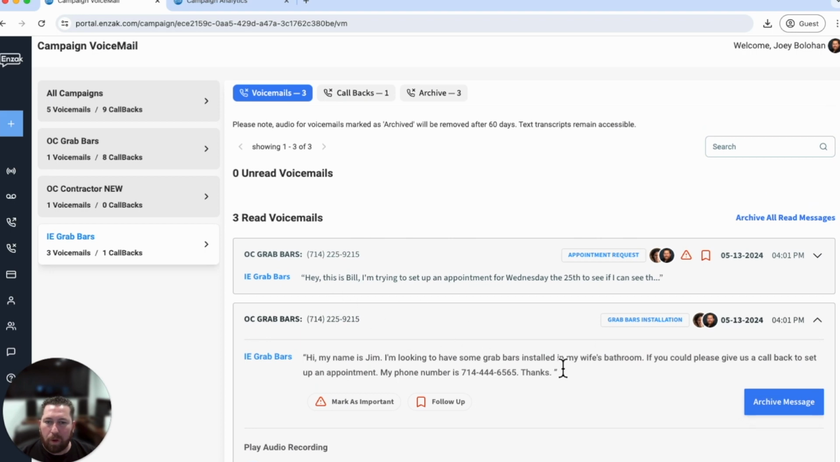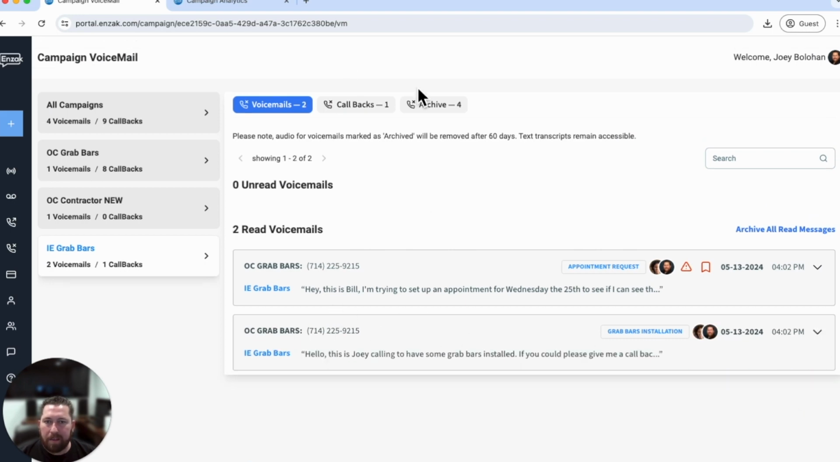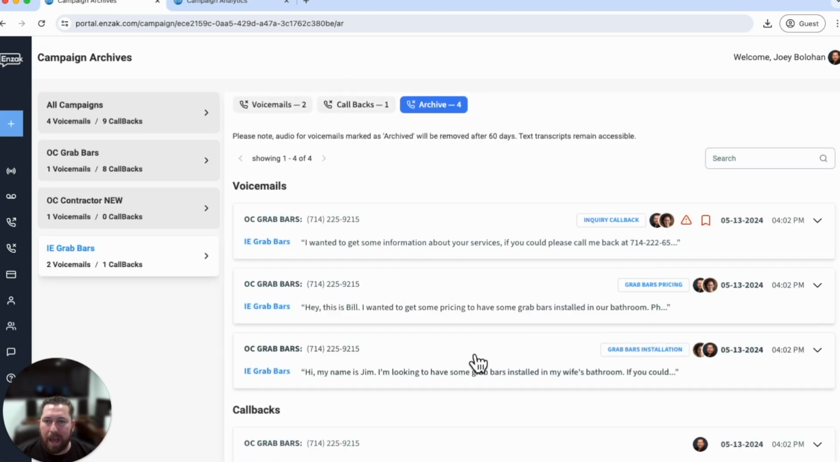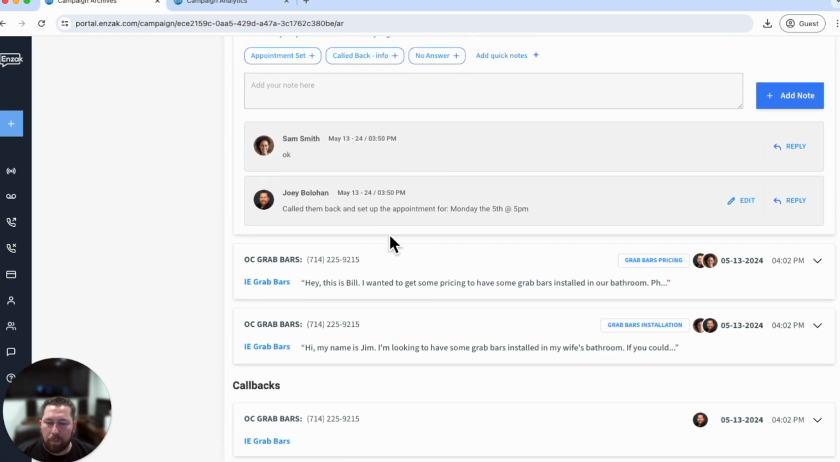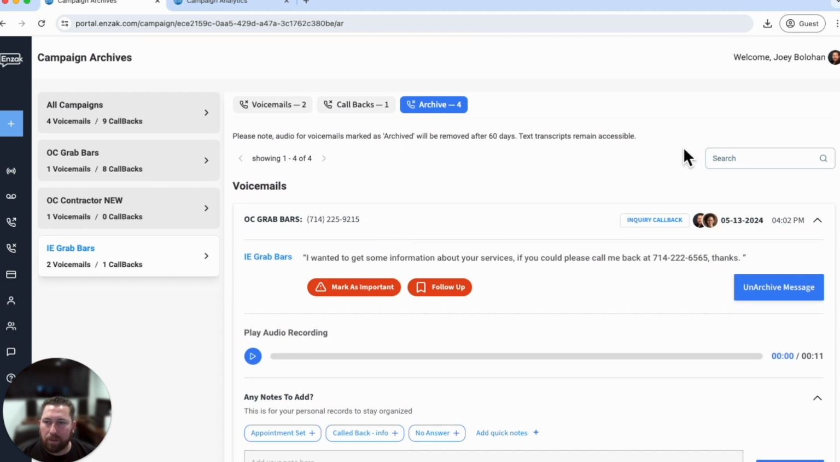When you are done with this voicemail, you can archive it. That's going to dump it over here into this tab. All of your archived voicemails will be saved. After 60 days, the voice message will be removed to keep the system clean, but you will always have your text version of that voicemail active to you at all times, along with any notes that were made for that particular voicemail.